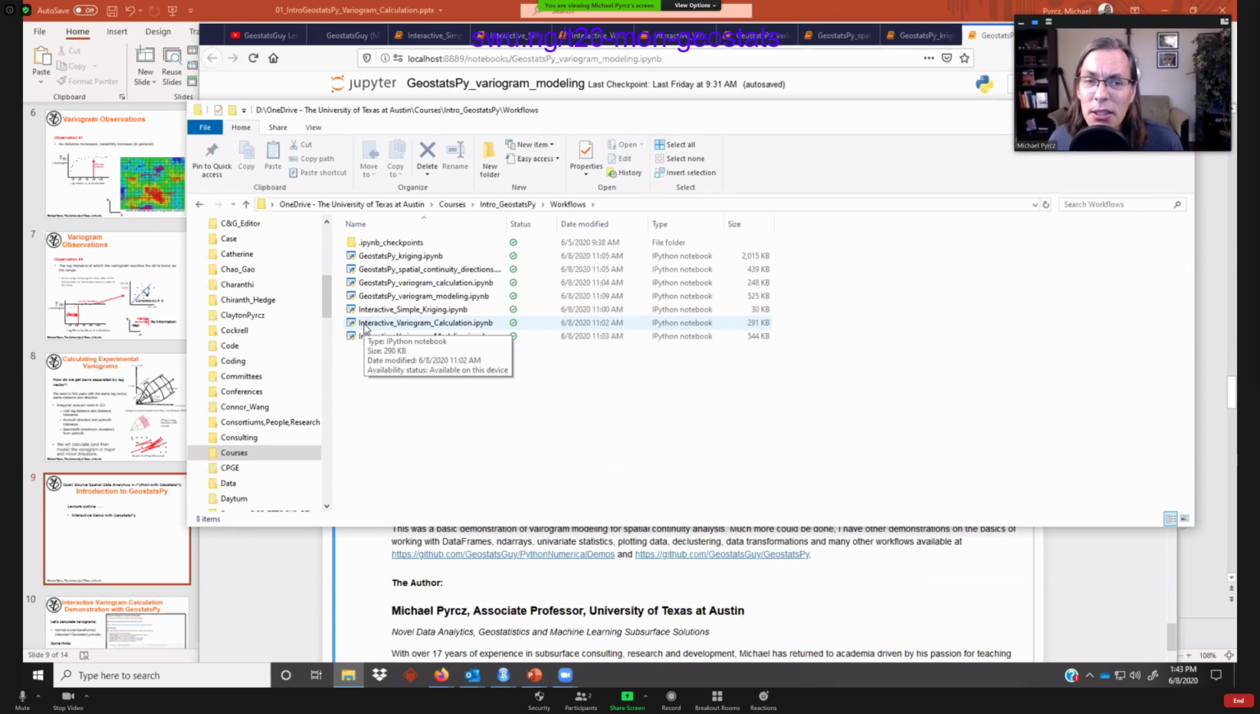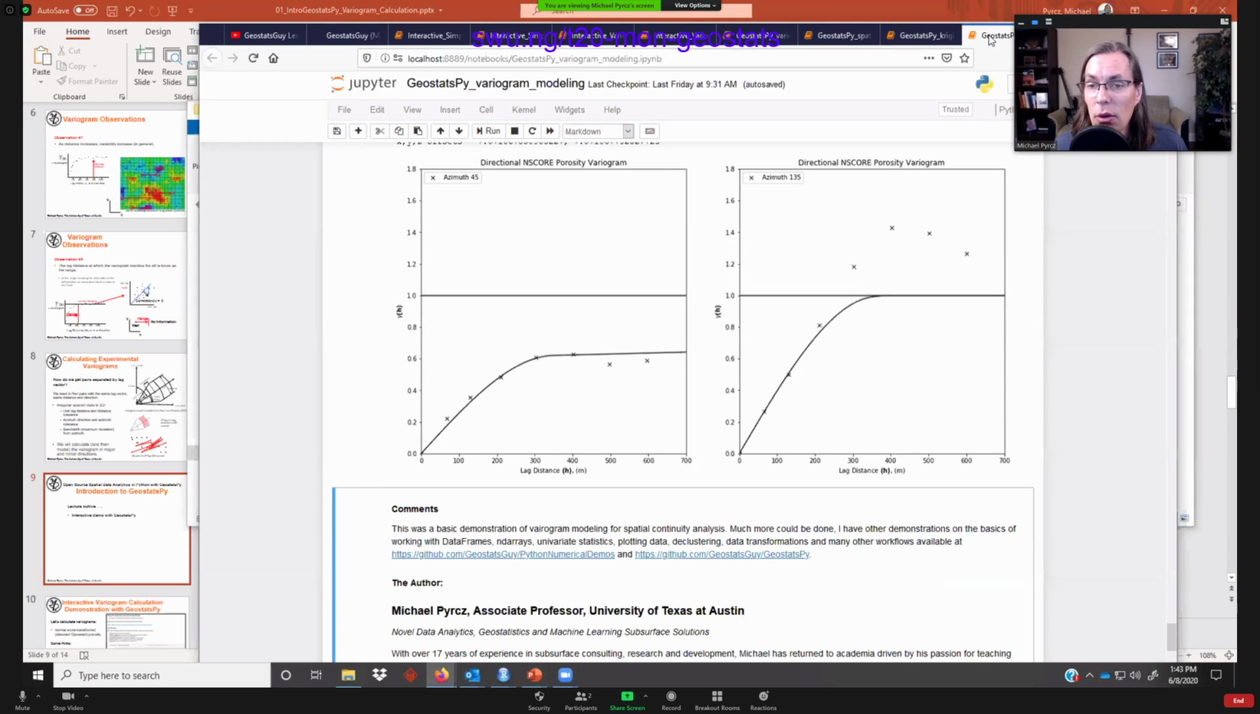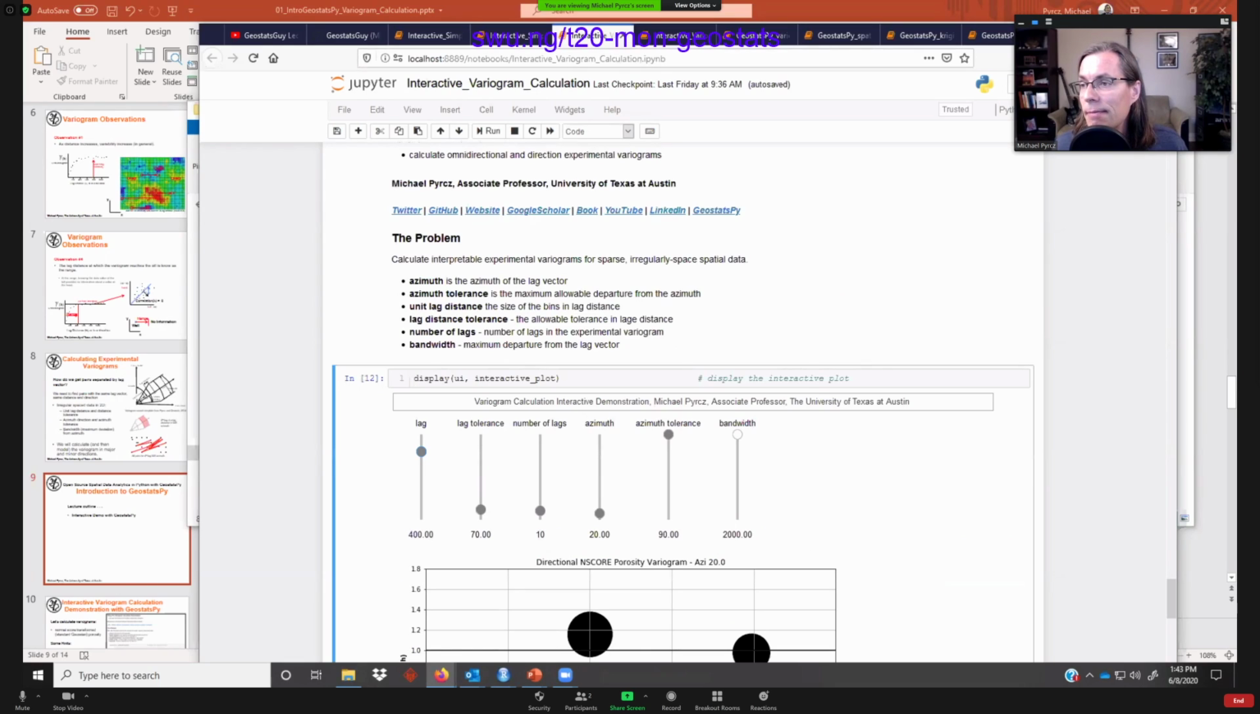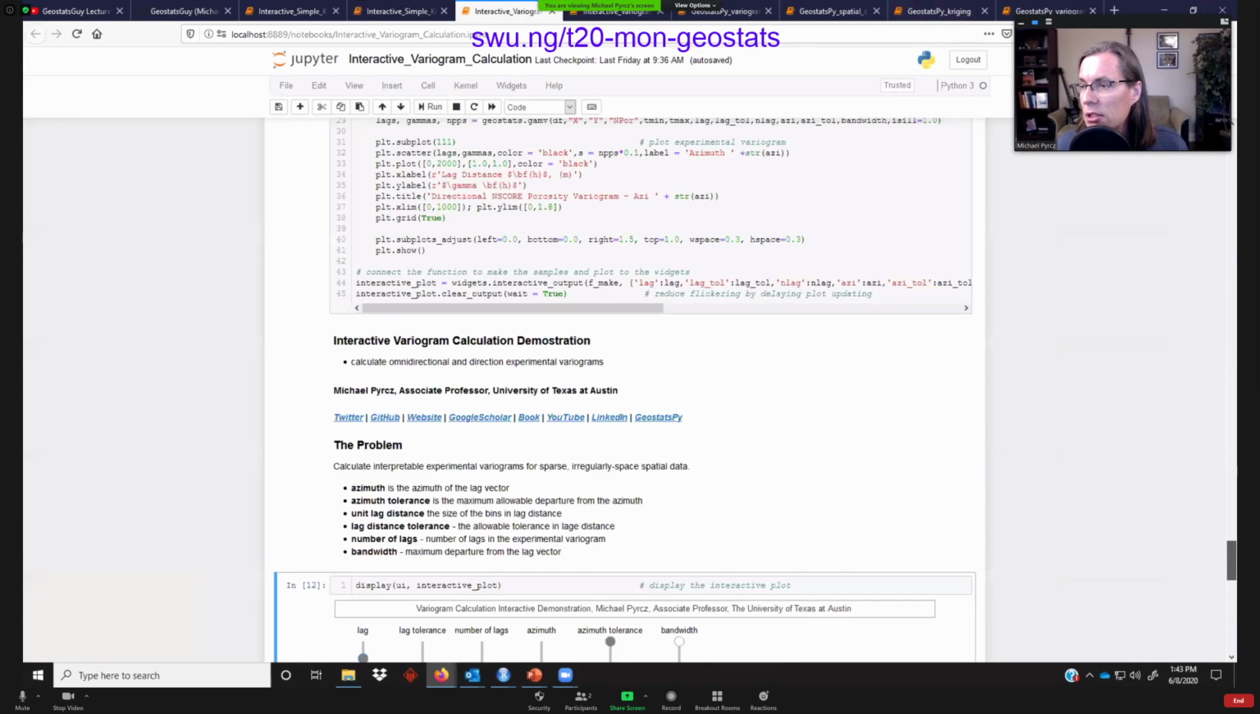I think it's good if we're going to play with code that we understand what we're doing, right? Interactive variogram calculation, that's what you're going to want to open up. You can open up Jupyter Notebook and just load that up, or if you've installed the package that allows you to, you can just double click it and it'll open up Jupyter for you. Either way, let me see which one it is. Here it is. I'll go up to the top.